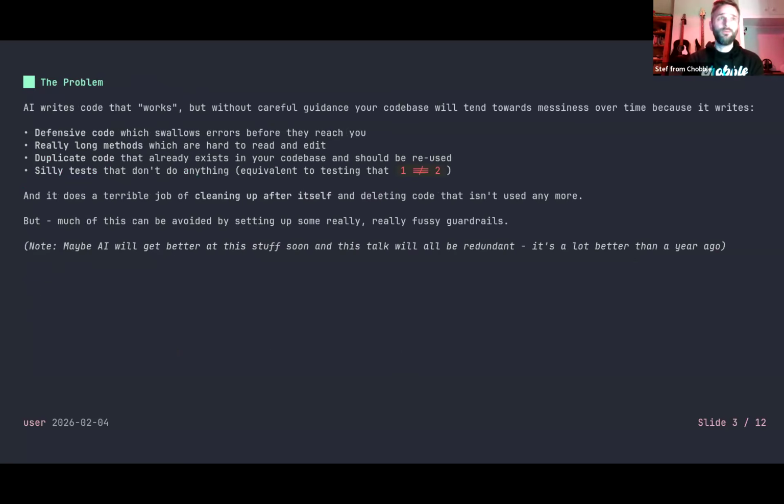So the problem with AI code, really, is that it writes code that works, in inverted commas. But without careful guidance, your code base will tend towards messiness over time because the AI code is probably defensive code, which swallows errors before you see them. So you don't find out when things are going wrong. It writes really long methods that are really hard to read and edit. It duplicates code that's already in your code base, so should have been reused really, so nothing gets unified. And then it writes silly tests that don't really do anything.